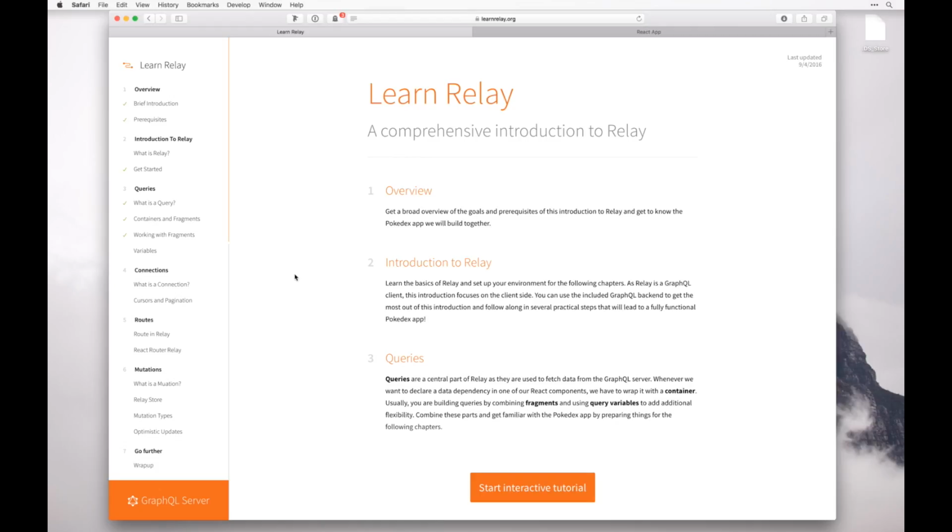If you've heard of Relay for a while but you're not really sure what it's about or how it can help, this is the best place to start. What we've tried to do is take all of the things that you might need to build a Relay application or to learn about Relay and put them into one place.